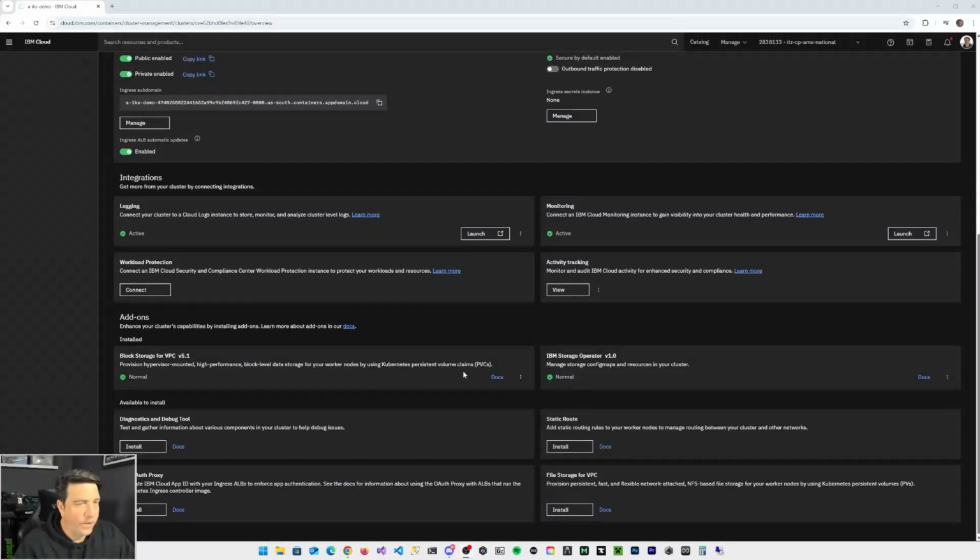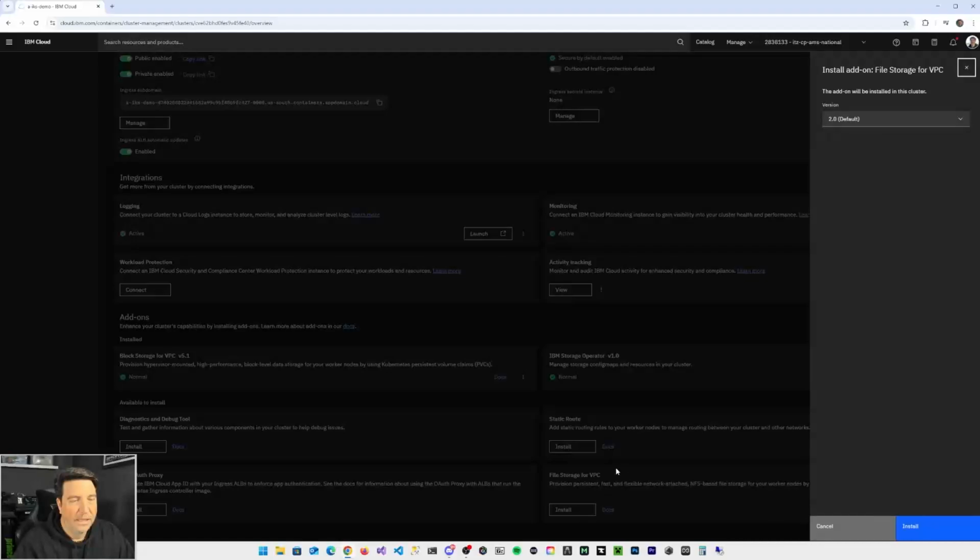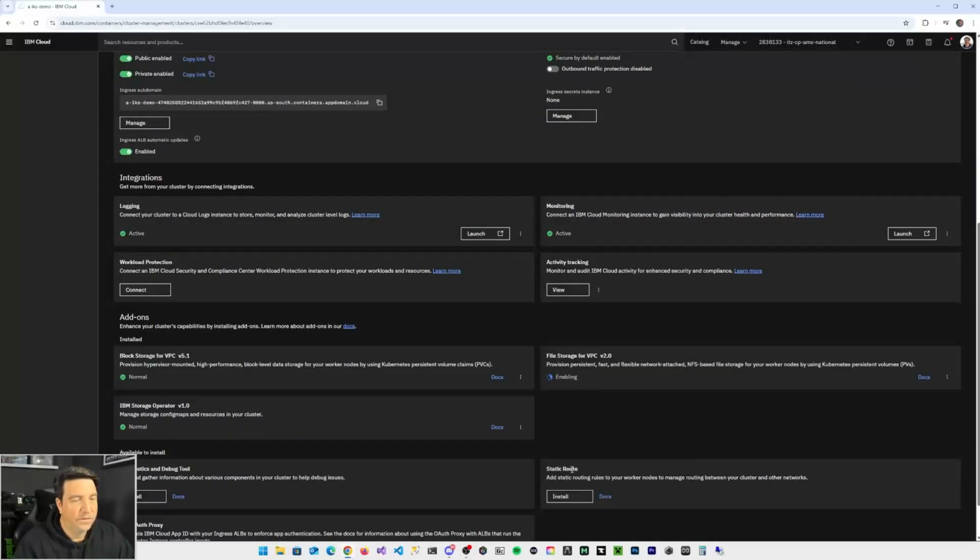Some of the other add-ons that we could add: by default, it goes ahead and creates the block storage for the VPC that we created to be enabled within the cluster. So it creates those storage classes that can be utilized by your applications with block storage. And then we've got our storage operator as well. In addition, we could also do file storage by just clicking install here. It'll select which version we want. We'll just go with the default, the latest, and do install. So what that's going to do is enable this cluster to also utilize file storage. So it'll create those storage classes as well.